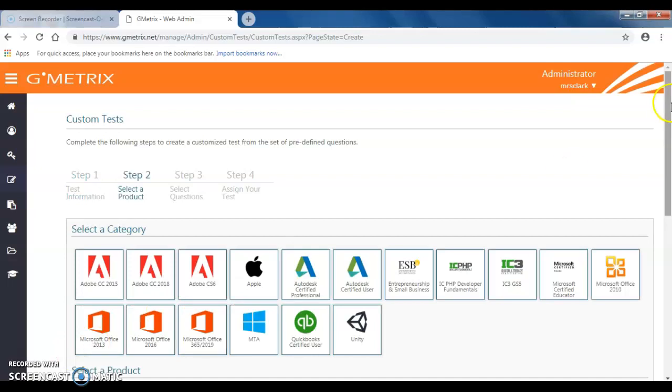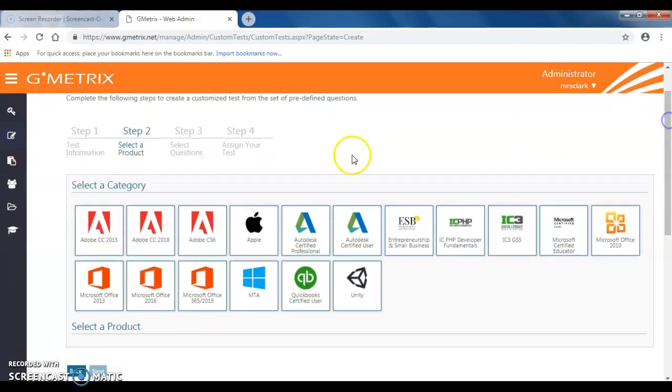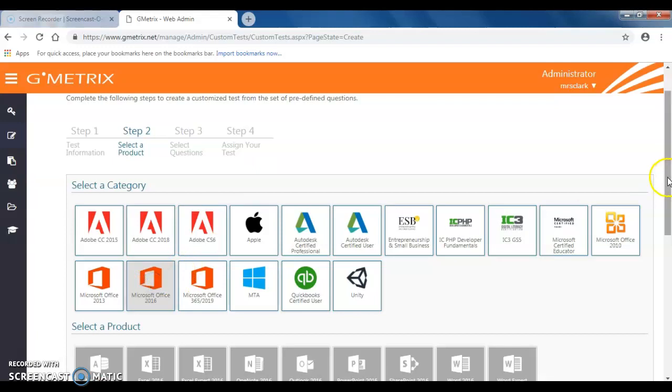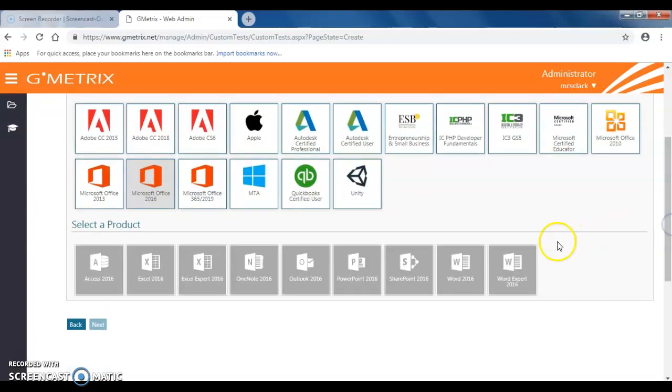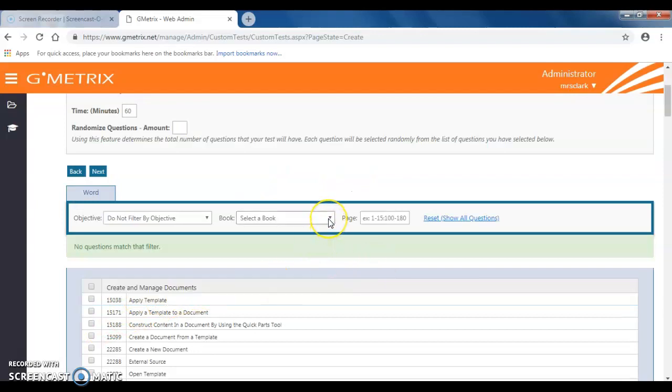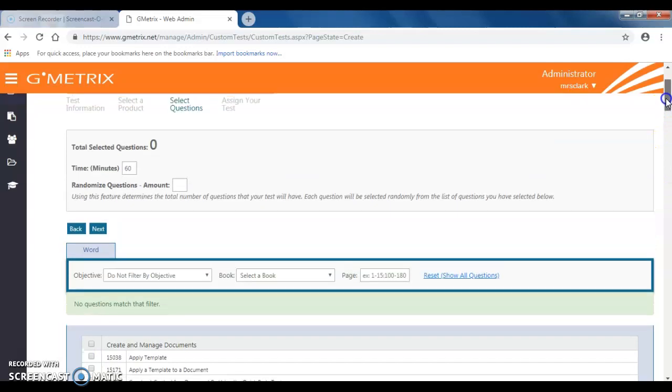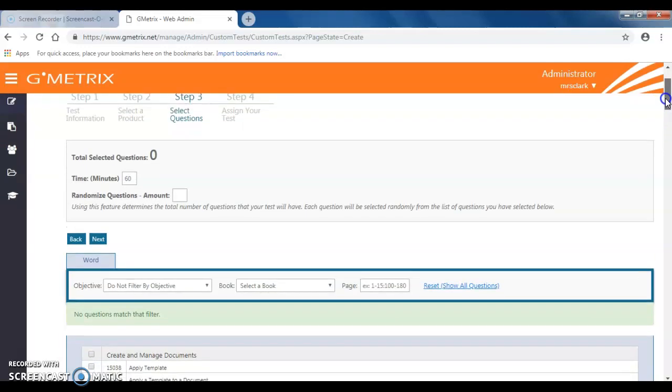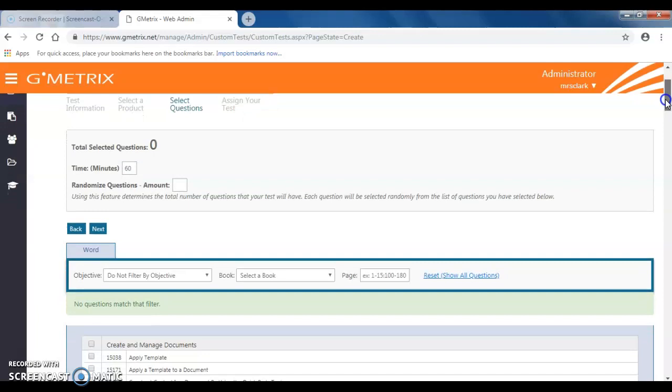Next step, you've got to select what you're using. All kinds of things we can be using, but we're using Office 2016. As soon as we click on that, all the products come up. I'm clicking Word 2016. Click Next. All right, there's multiple things we can do here. Let's look at the top. Right now, there's no question selected. It says there's 60 minutes time.